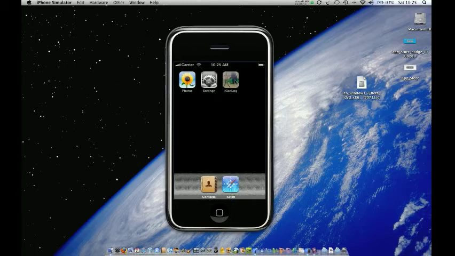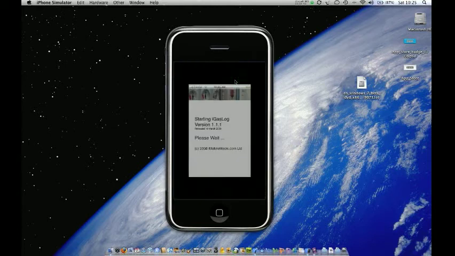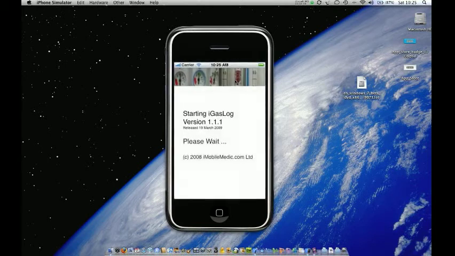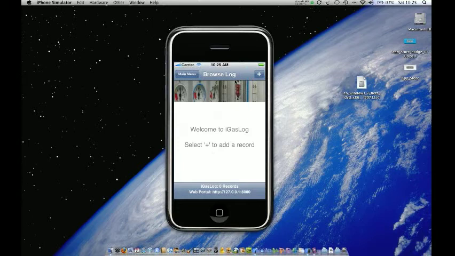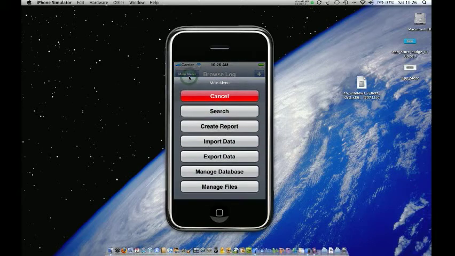So all we need to do is just click on iGasLog, and we're ready to go. A few things about what you can see here. This is the main screen. On the top left button we have a main menu button, and that brings up some areas of functionality that we'll be using in later tutorials. So we'll just get rid of that for the moment.